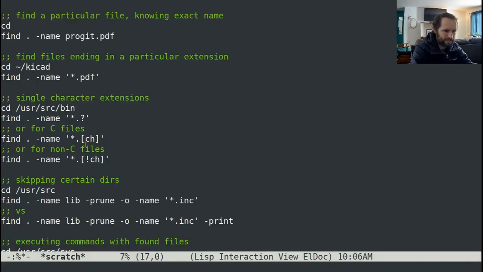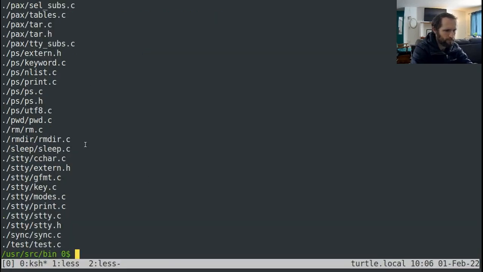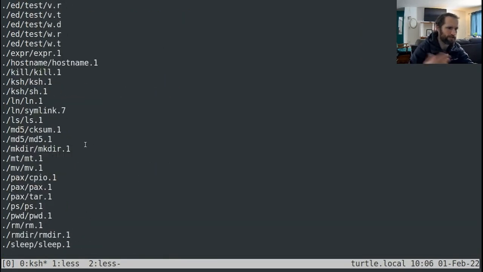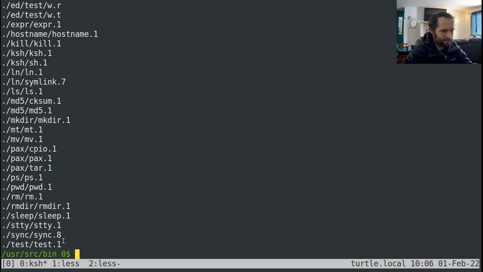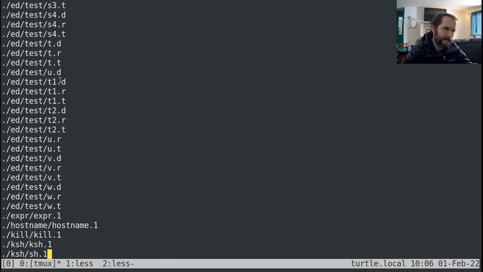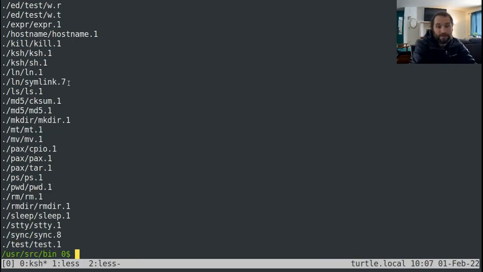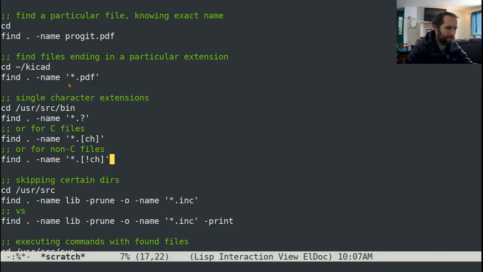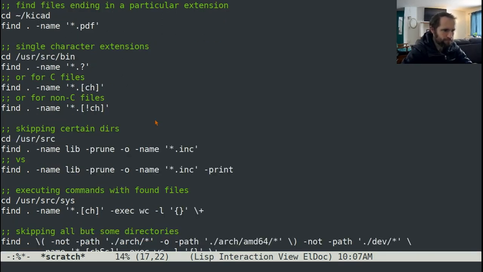And non-C files, right, so everything here is going to end in something other than C or H. So we're getting a lot of man pages, some .trd files. So that's kind of interesting. And then that's the basic stuff, okay? That's to get you started finding files.